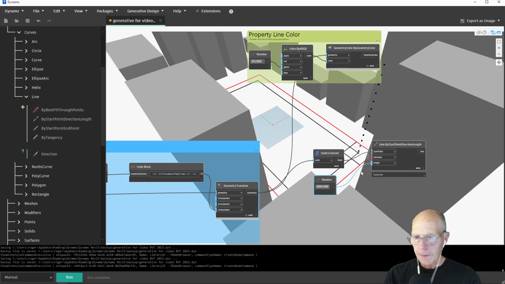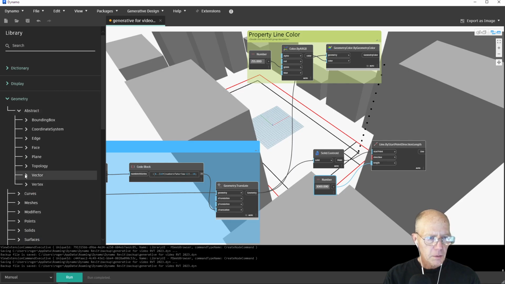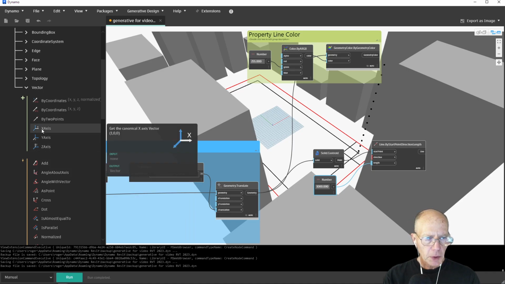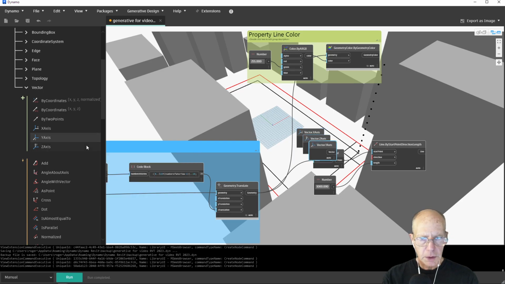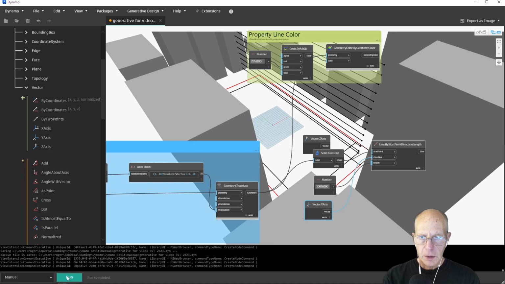So let's give it a y vector. Let me see if we can find vectors here. Abstract vector, and I'm going to grab a couple. We're going to need a couple here. I'm going to grab the x, the z, and the y axis. We don't need the x. Let's just feed the y-axis in and see if that'll give us one indication of it. I don't think that'll work. Oh, yes, it does. Good.